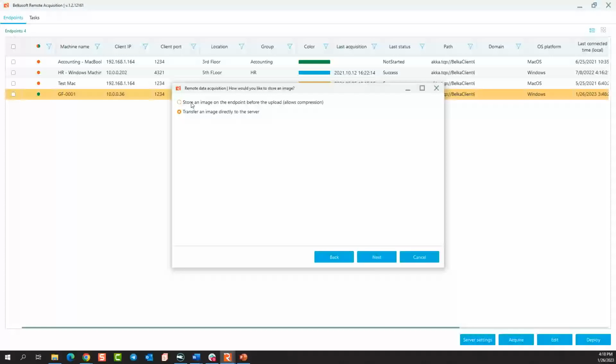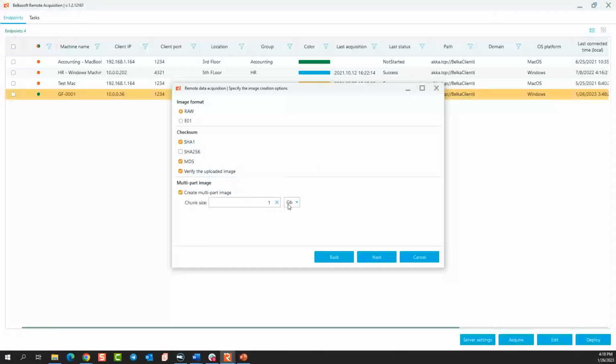So if I say store an image on the endpoint, it'll give me E01 or a DD because it's going to be compressed. You don't have to worry about a big file being transferred back and so on. So here, say I want to do a SHA-1 and an MD5, I can verify the hash. I can create a multi-part image, and I can pick what size I want that multi-part image to be.